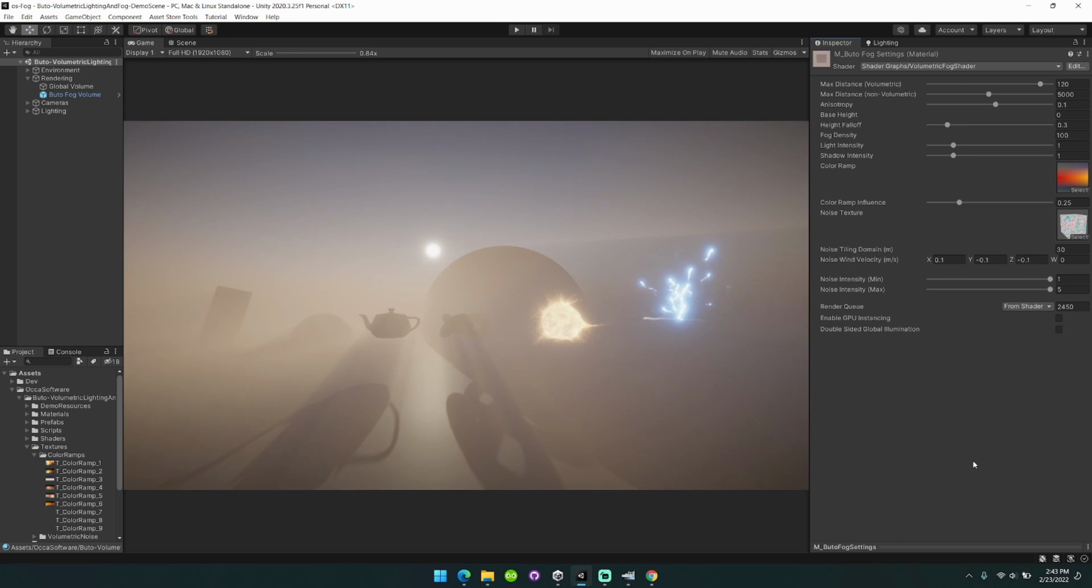So that was just a demo about Buto, volumetric fog and lighting for Unity URP. I talked about what it's good at, what it's less good at, how to set it up, how to configure a material, the main parameters, how to set up a color ramp as well.